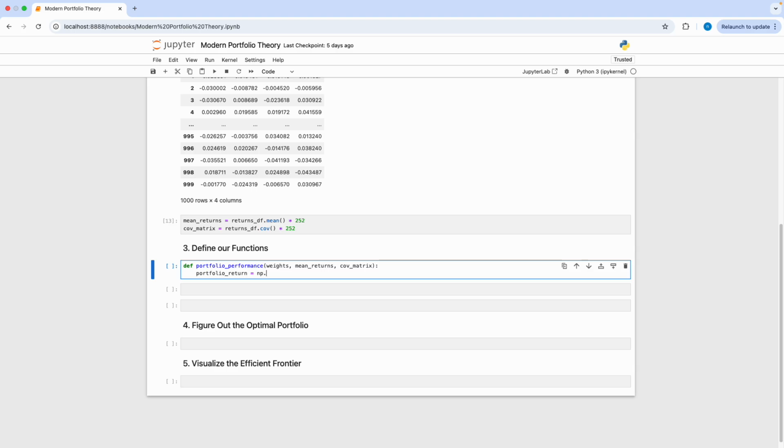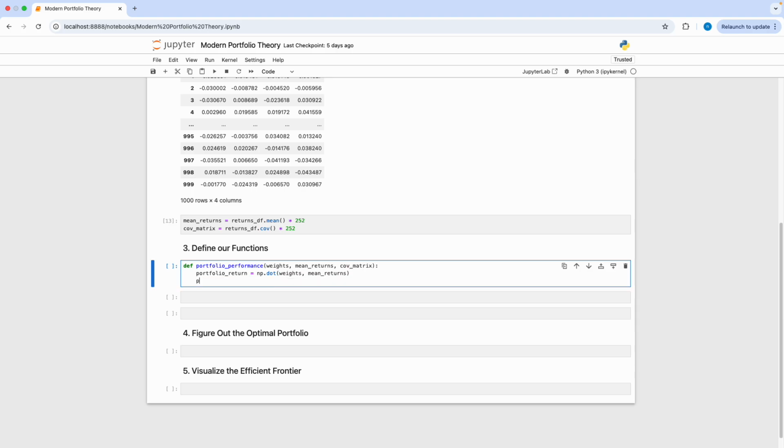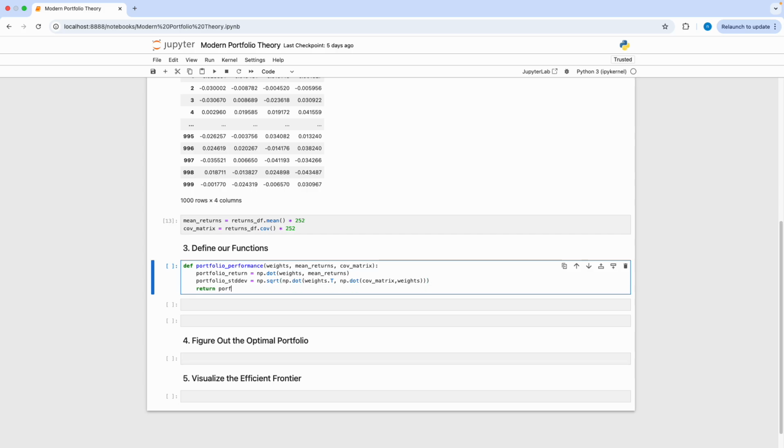Our portfolio return will simply be the weighted average of the weights and the returns for each stock. The portfolio standard deviation will be slightly more involved to calculate. Remember, standard deviation is the square root of variance. So we'll use the square root function, and then we'll have our variance in between these brackets. To calculate the variance, we'll use the weighted average. We'll pass in our weights and transpose them. And then we'll have our covariance matrix with our weights. And make sure you close that out with 3 parentheses. And then we'll return the tuple that contains our portfolio return and our portfolio standard deviation.